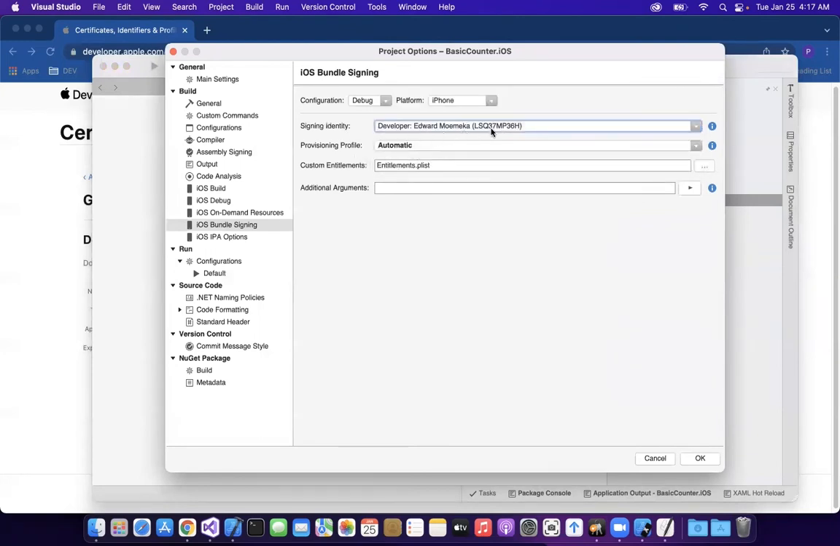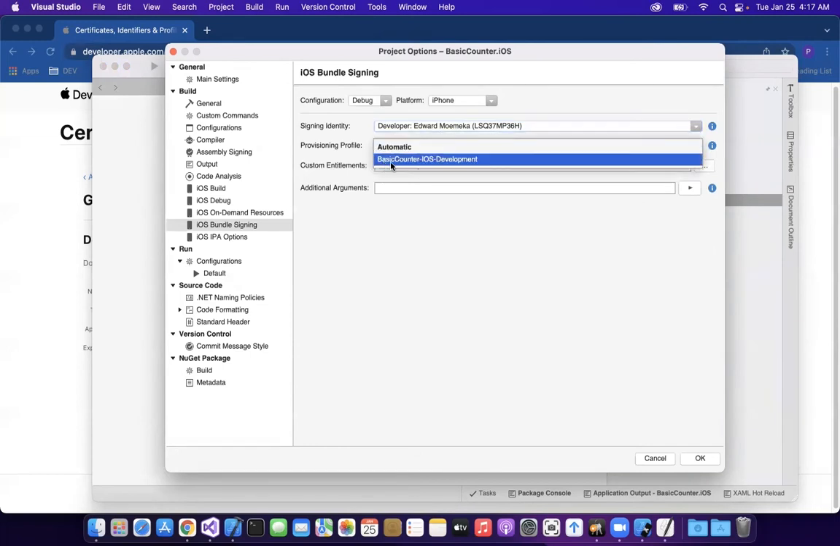And so it's now filtering all the provisioning profiles that use this certificate. And so as you can see, it says here, basic counter iOS development. So that is the provisioning profile associated with this certificate that I can tie to it.